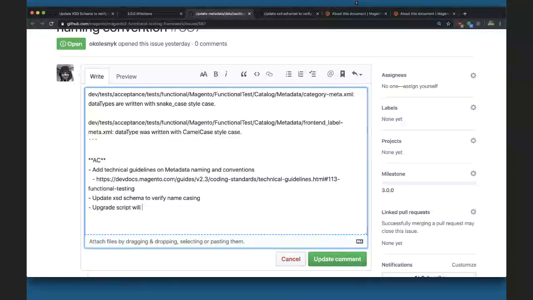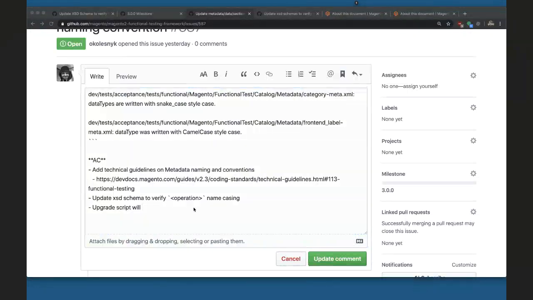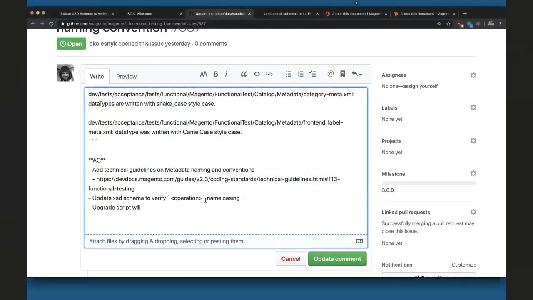Okay, so we still need to upgrade the XSD schema to verify the name casing at least, right? So it verifies the operation name casing. What will the upgrade script here do? No, I don't want to name the Siri.